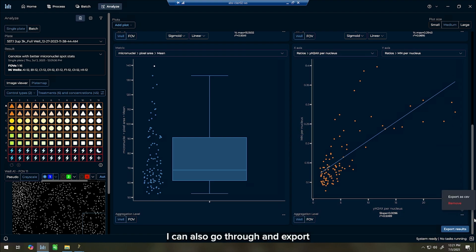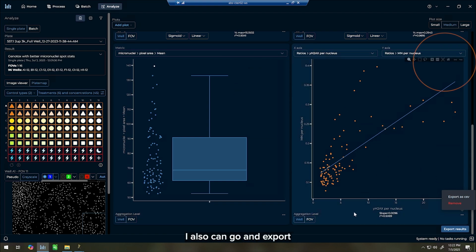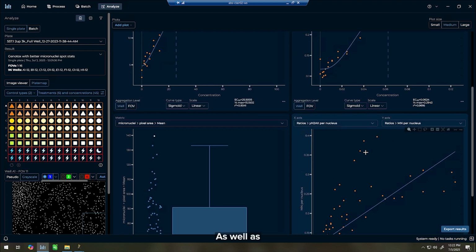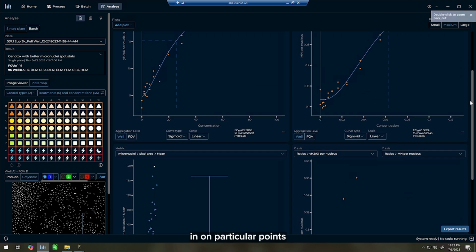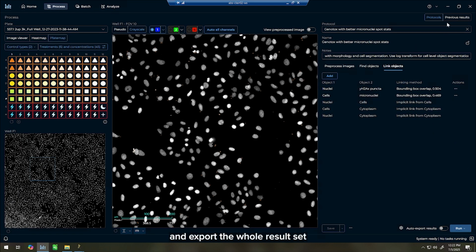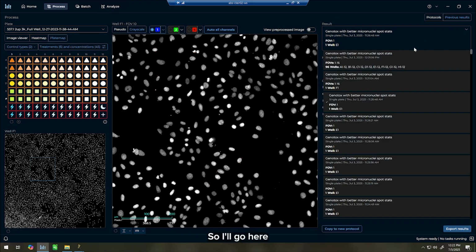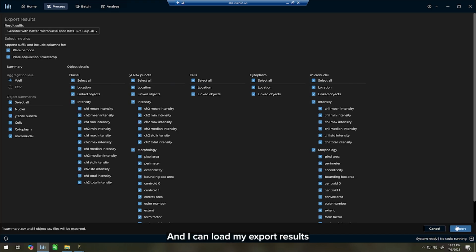I can also go through and export those as a CSV file. And again, it'll just be the data that's displayed in this graph. I also can go and export these as either SVG or PNGs, as well as lassoing and zooming in on particular points. I also, if I wanted to, go back to my process page and export the whole result set. So I'll go here, and I can load my export results.